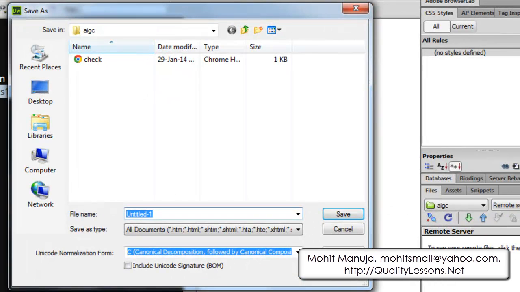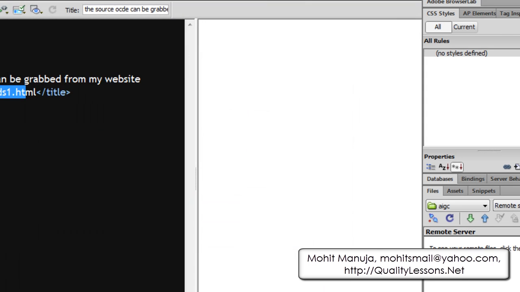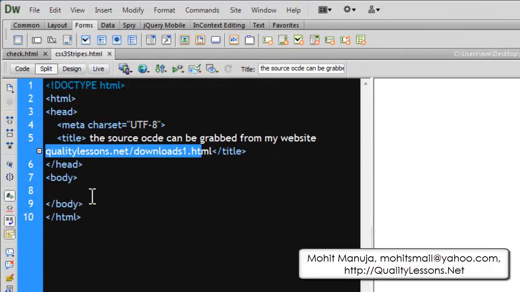Let's just say CSS3 stripes. Right, let's forge ahead. So between the opening and the closing body tags, people, let me push in a div with, let's say, an ID of stripes.